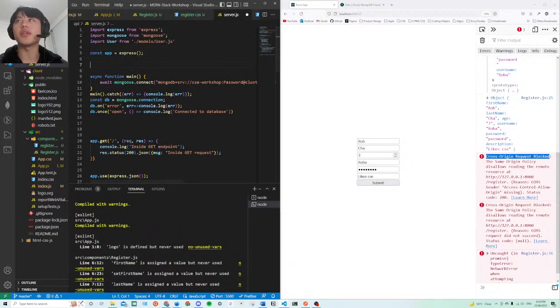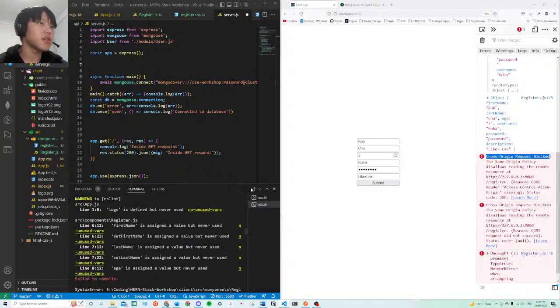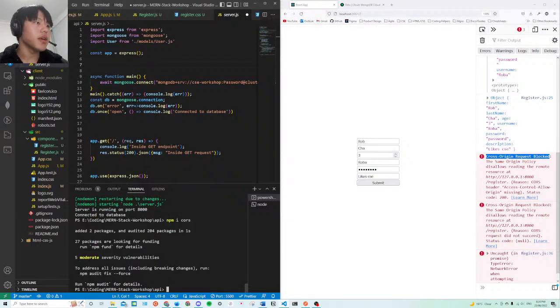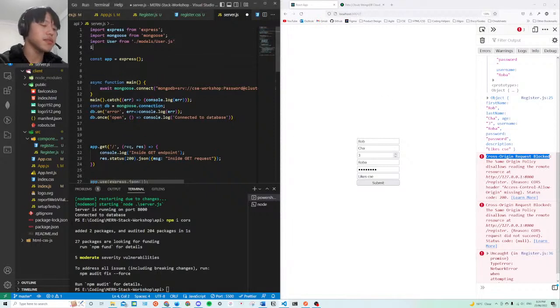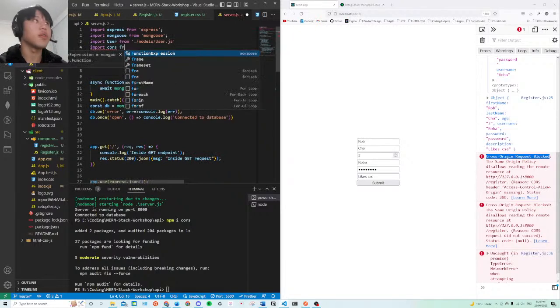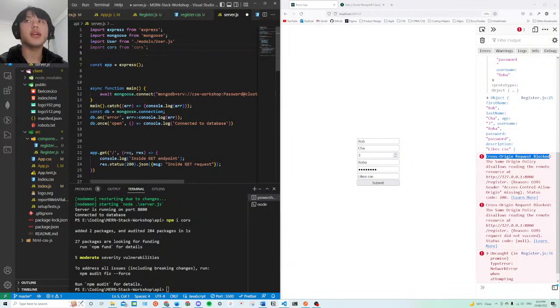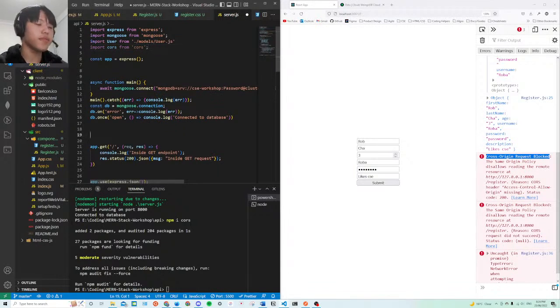So to get around this, we need to download another npm add-on called cors. I'm gonna have to unfortunately stop our database for a second, and we're gonna do npm i cors. And once we've downloaded it, we can now use it. First we need to import it, like we import all the other stuff. So import cors from cors, and then we're going to use a middleware function in this cors.